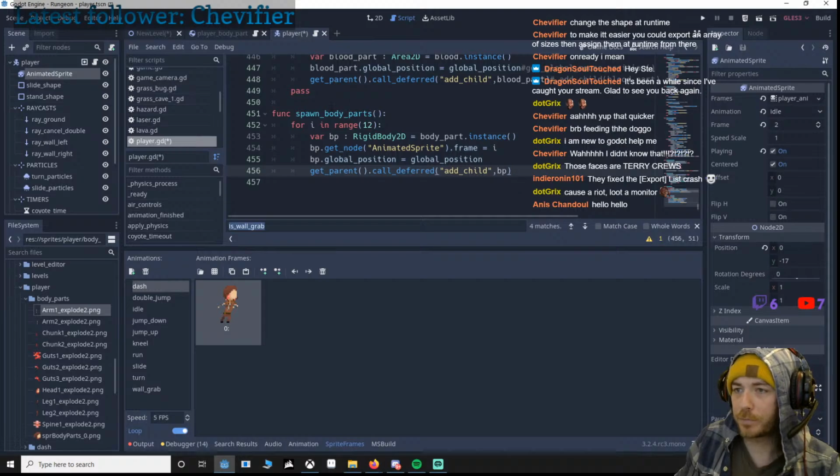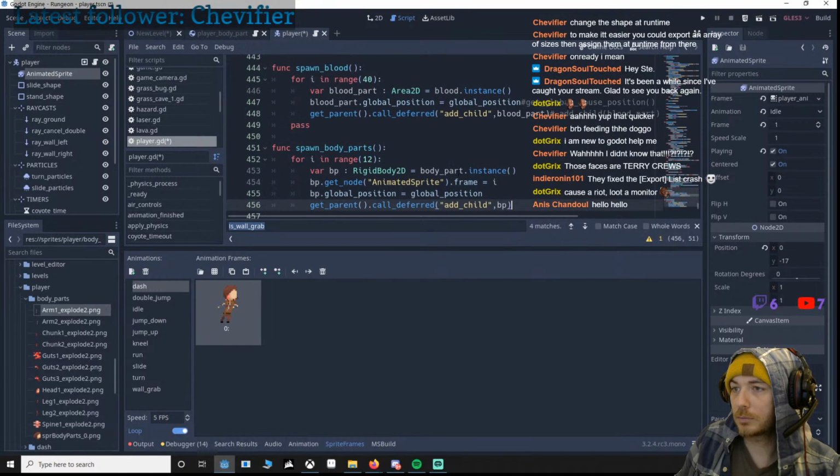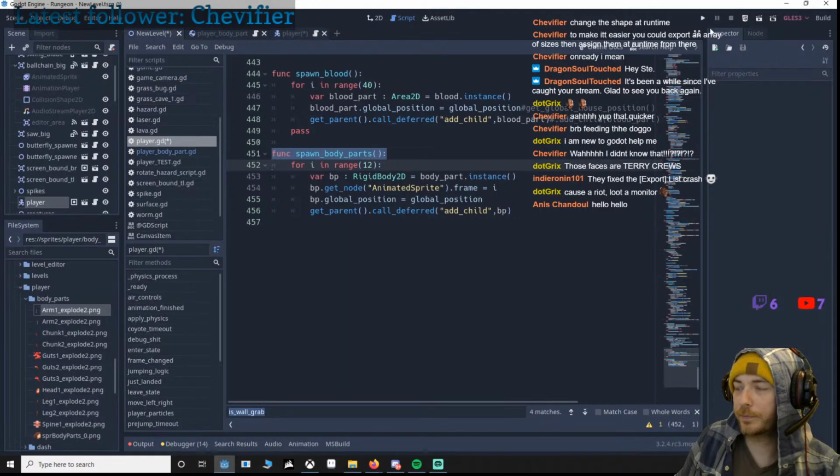Right. So, will this work automatically? I forgot what my setup was again.